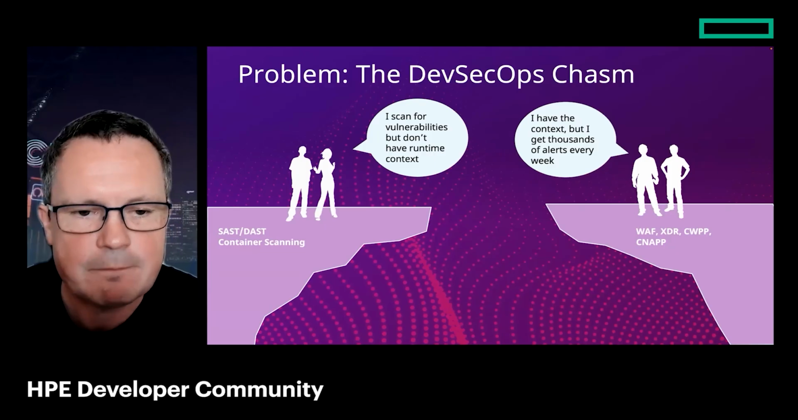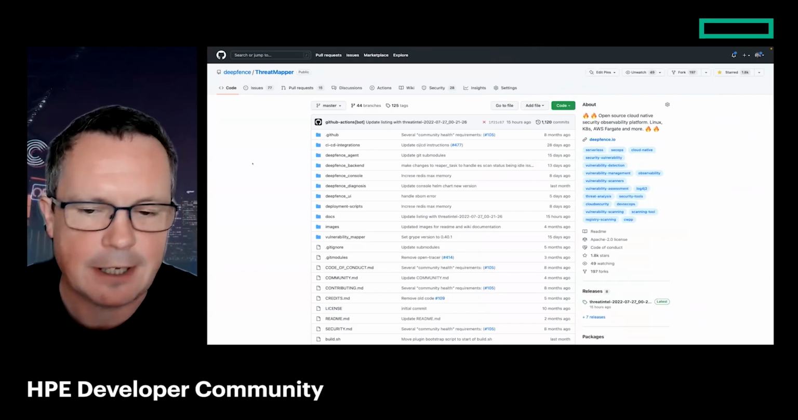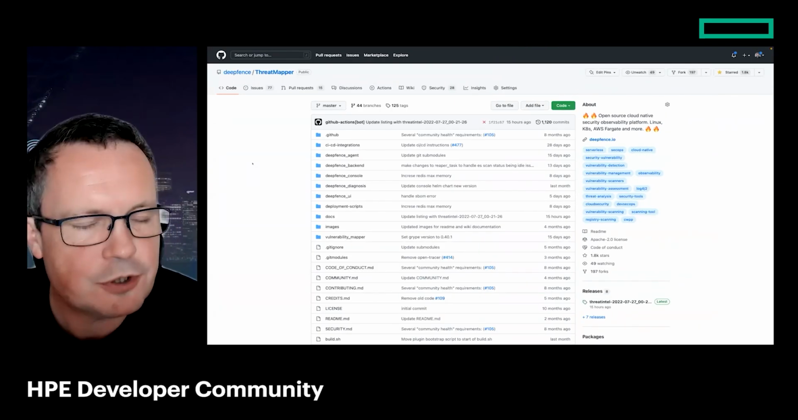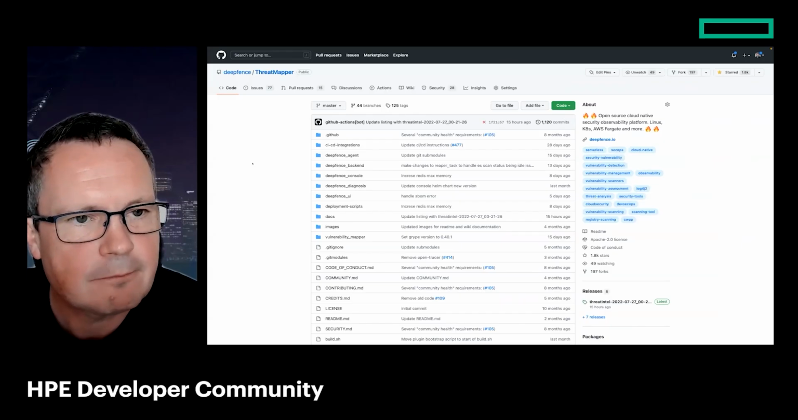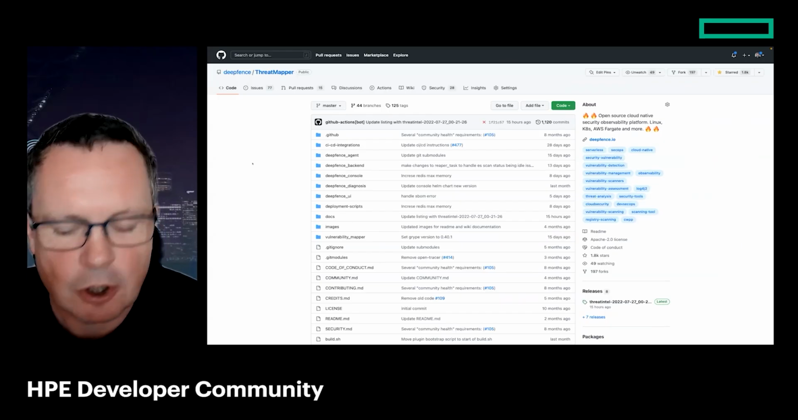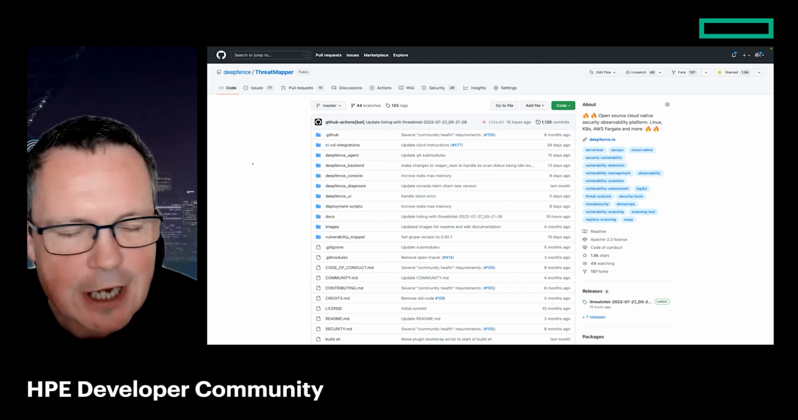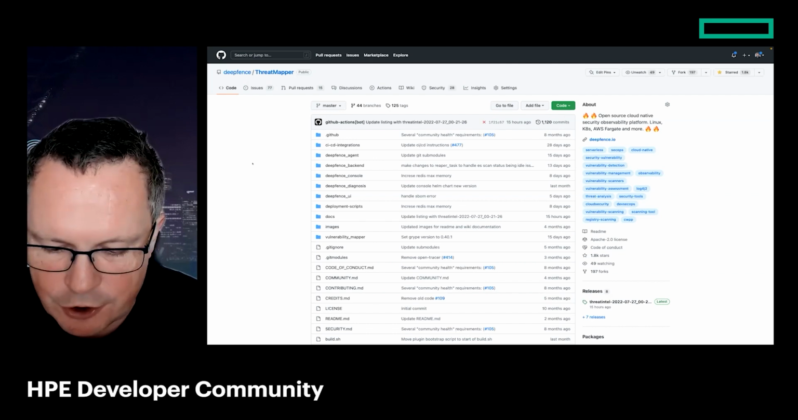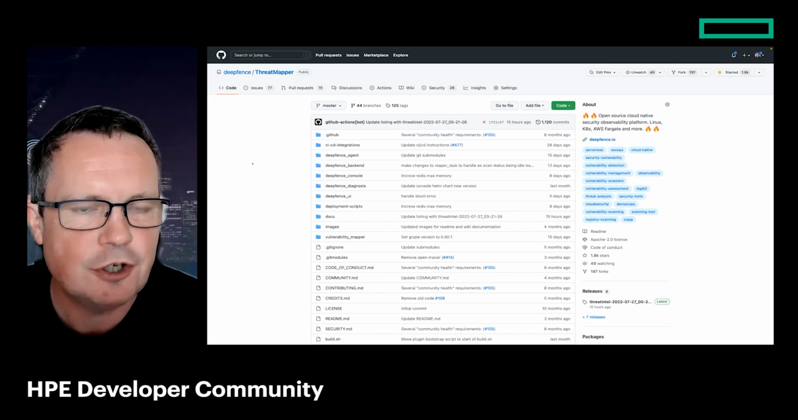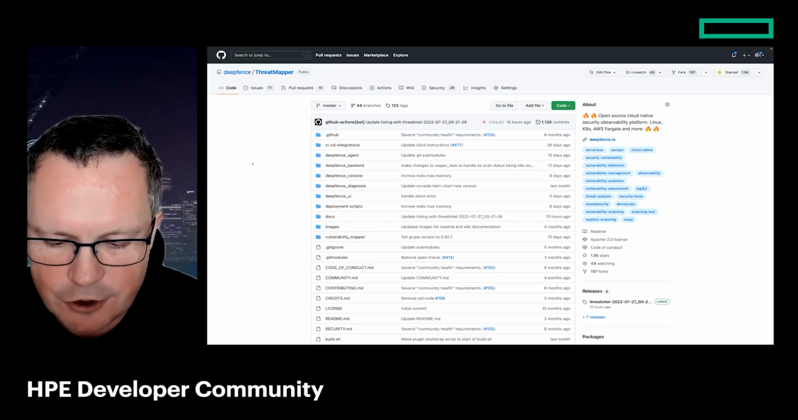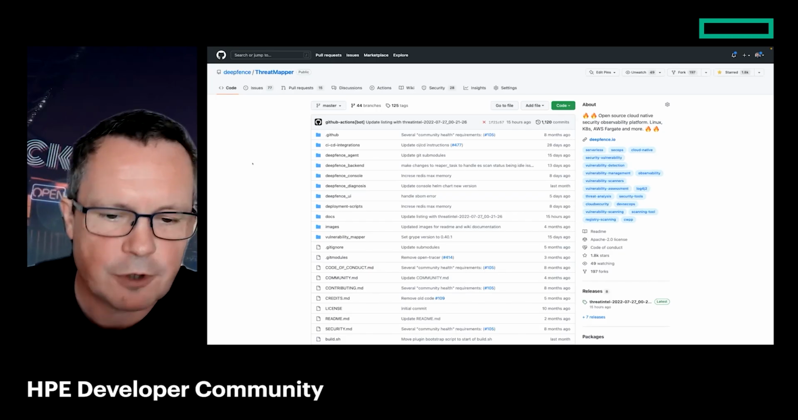Deepfence, as I mentioned, is an open source company. And our core open source product is one called ThreatMapper. You'll find it on GitHub. It is genuinely 100% open source. There are no hidden away features. There are no limits on scans. There's no privacy concerns around phone homes.